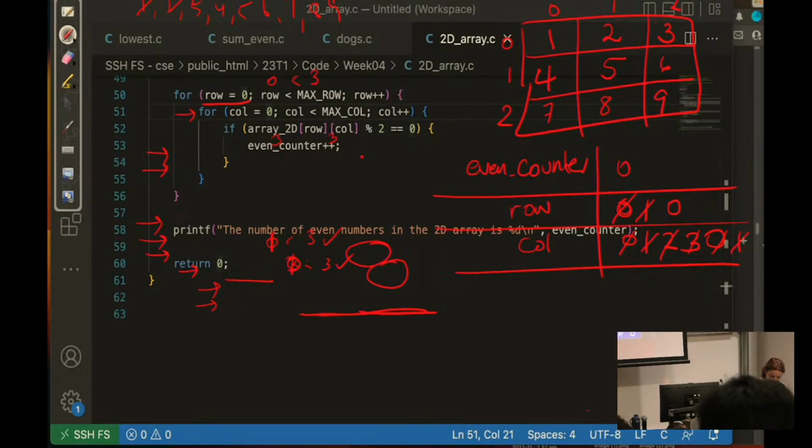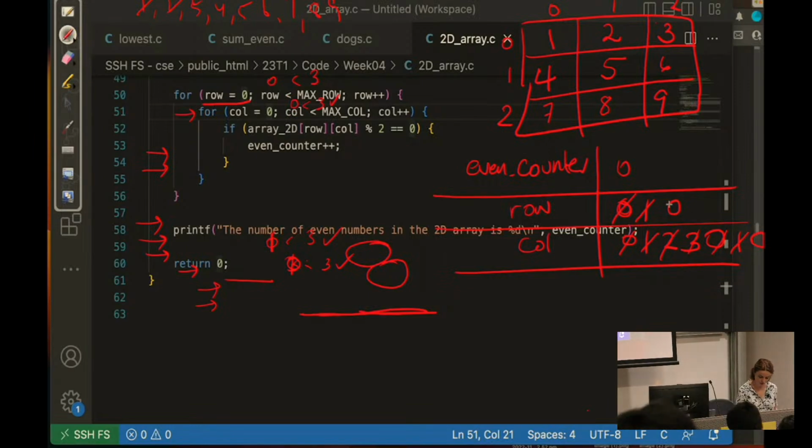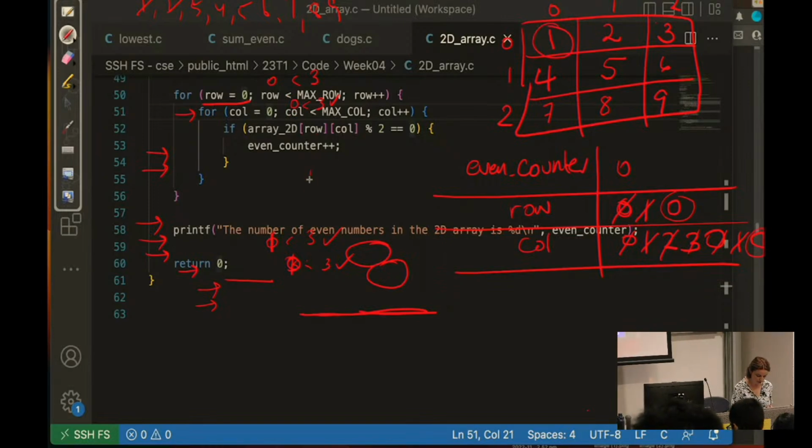loop. Now, column is equal to 0, and is 0 less than 3? Yes, it is. I'm going to go in here and check this condition. And this condition is going to be, is whatever sitting in this array at 0, 0, because row and column are currently 0 and 0, so is 1 modulus 2 equal to 0? No, it's not. So I'm not going to go in here.